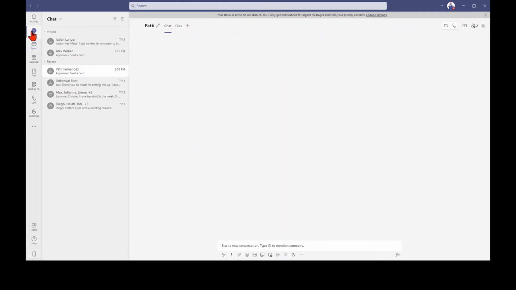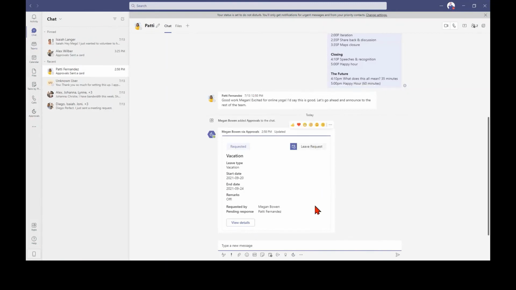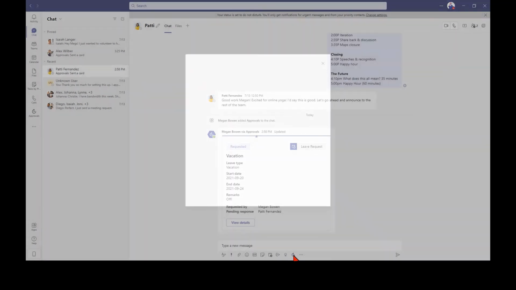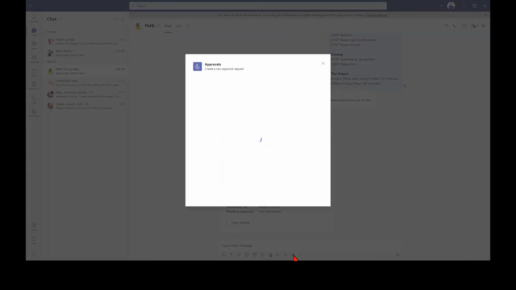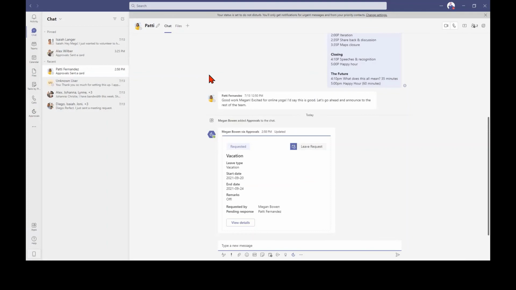You can also do this with chats. So if you, for example, maybe had a one-on-one with your manager, you wanted to fill out a form for, you wanted to request vacation or put in an expense approval, you can do approvals in personal chats or group chats as well.